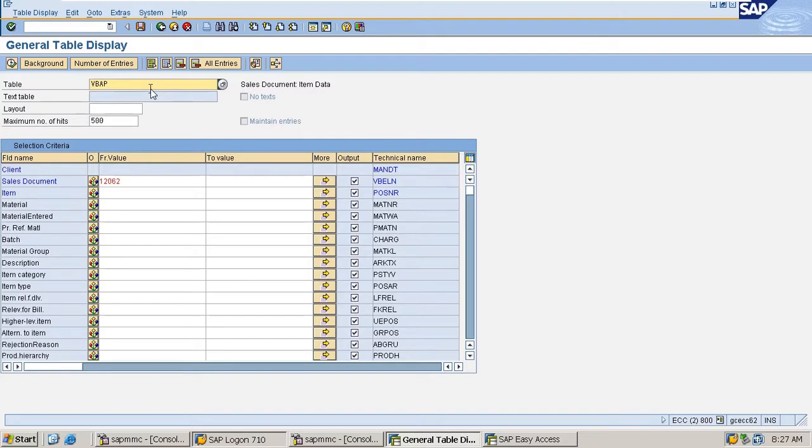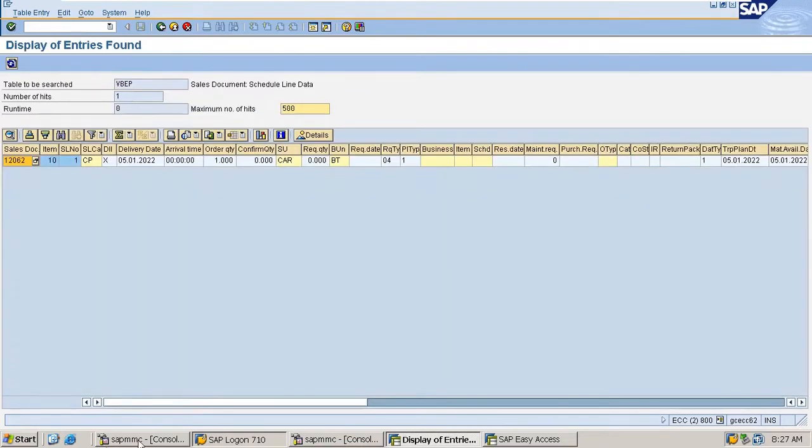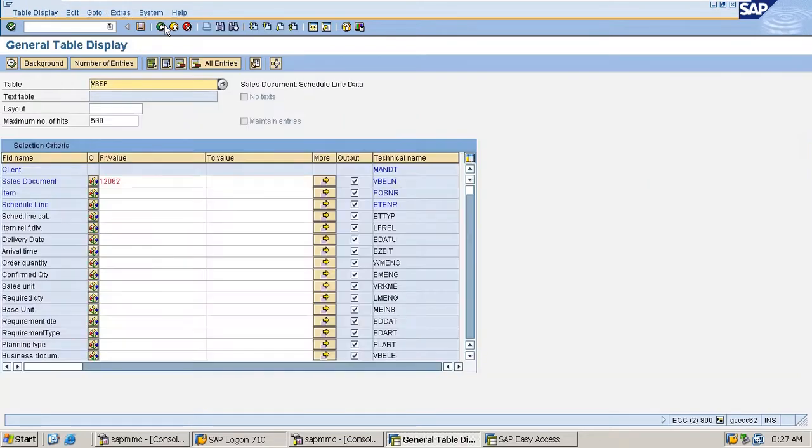Then the next one is VBEP, in which we can find the schedule line details of the sales record. So if we go into this one, here we can see what is the quantity got ordered and how much quantity got confirmed, the order quantity and the required quantity and the confirmed quantity. In the same way, what is the delivery date and what is the arrival time. So we can see all these details here in schedule line data.